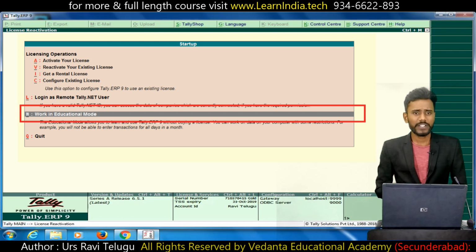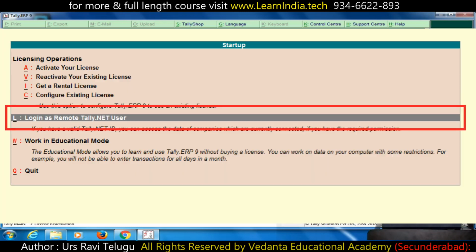But as a student, if you want to access the Tally application without buying a license, you need to click on working in education mode. But there is another option called login as remote Tally.NET user. For example, now we are in Hyderabad and we created a company. We recorded a lot of transactions on the Hyderabad computer.